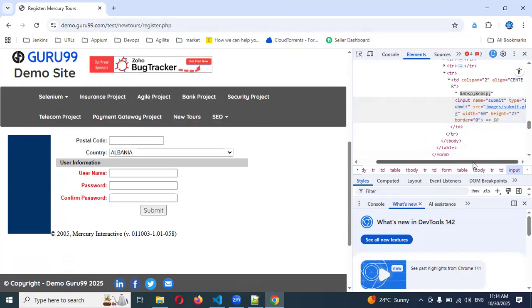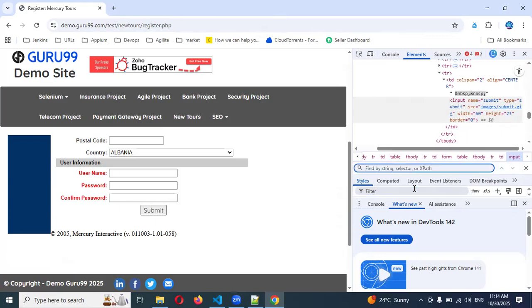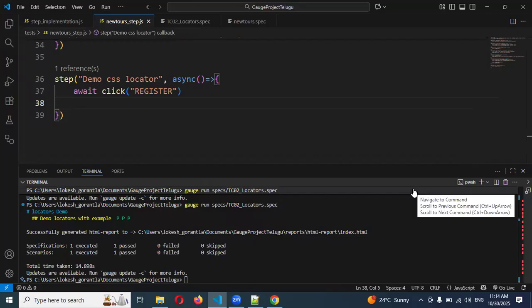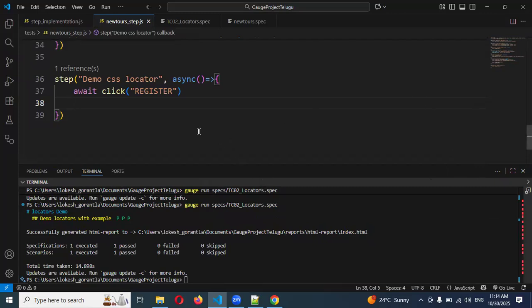You can see right here the name attribute is there. You can copy this value, Control F. I'm going to use the attribute type. This is my CSS selector, it is identified. I can copy this one here.